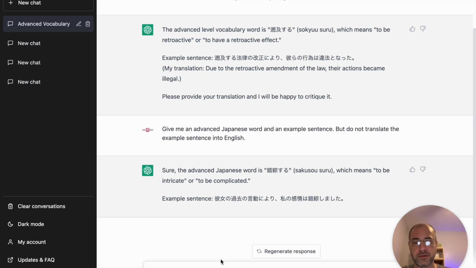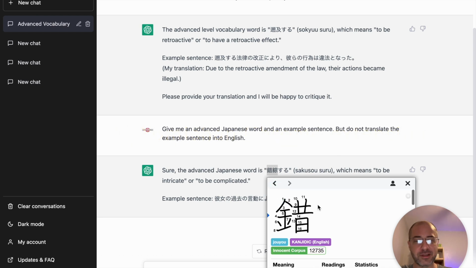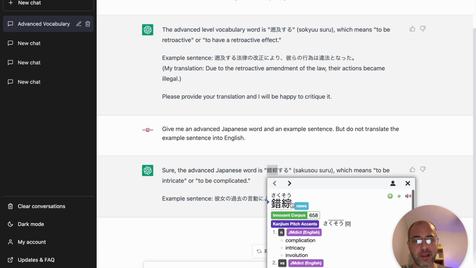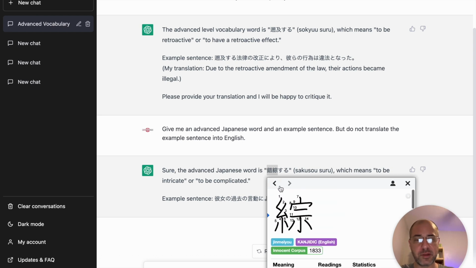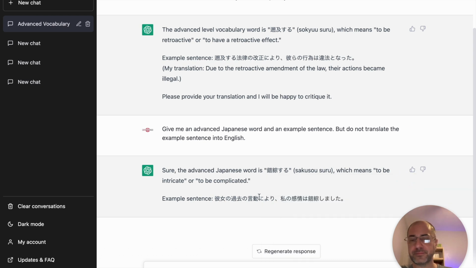So, sakuso, complication, intricacy. Okay. One thing neat about Yomitan, you can also click on the kanji to see: saku, confused, mixed, be in disorder, and go back and see what this one is. So, to synthesize. Okay, and sometimes it makes sense coming together. And if you have the pitch accent dictionary installed, you can see that this is heiban. Sakuso means to be intricate or to be complicated.